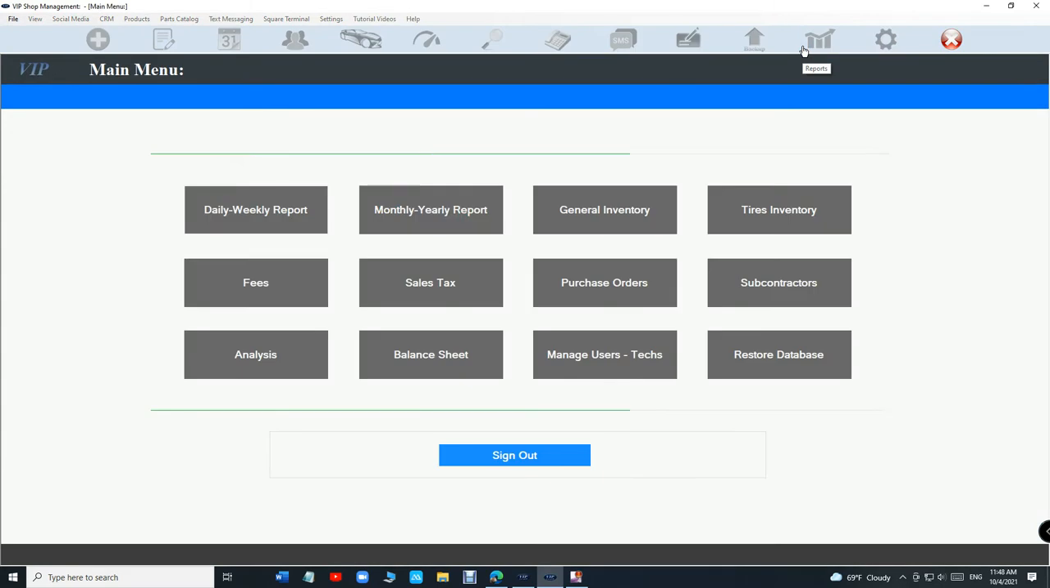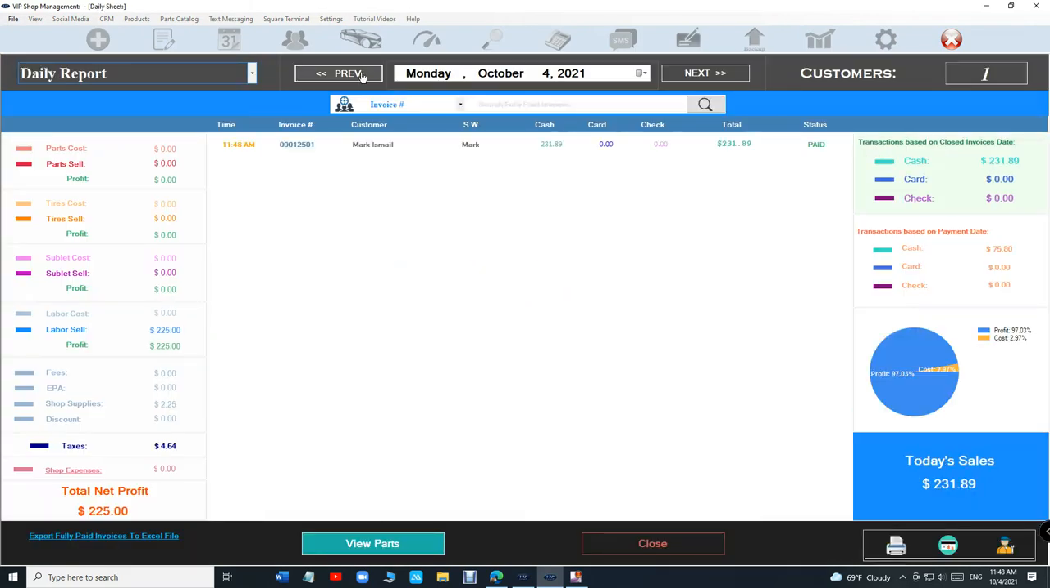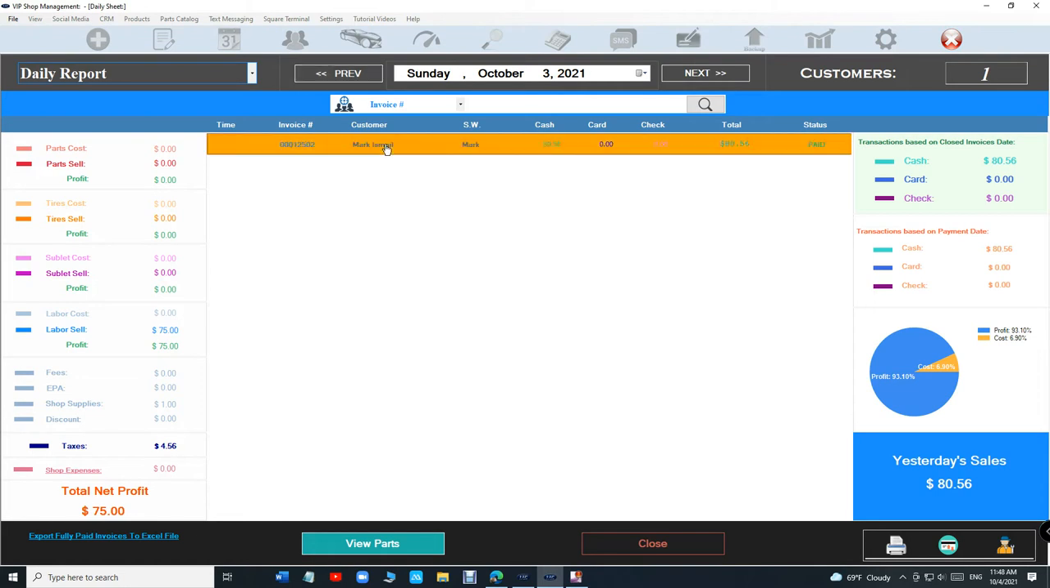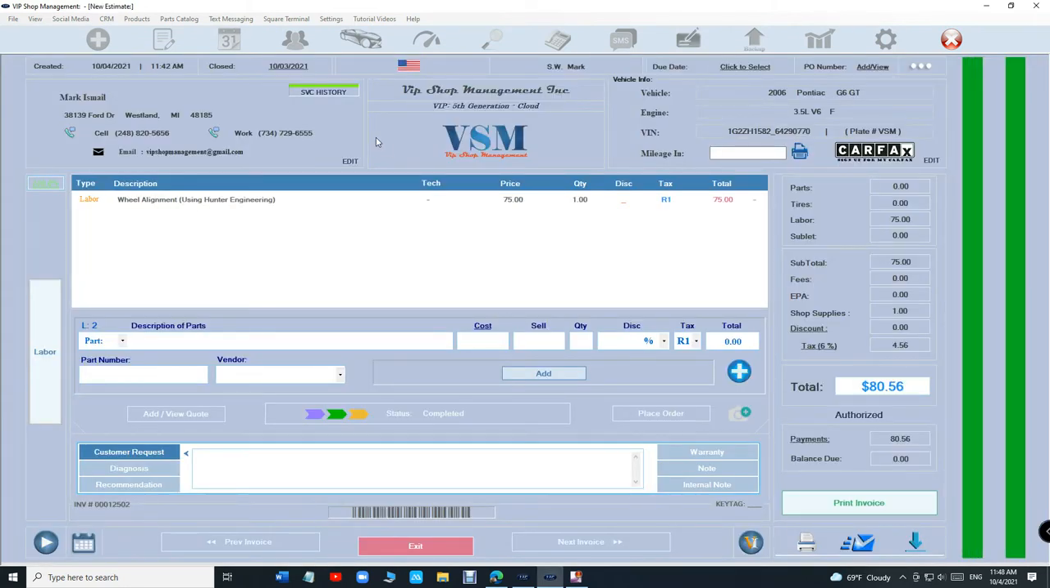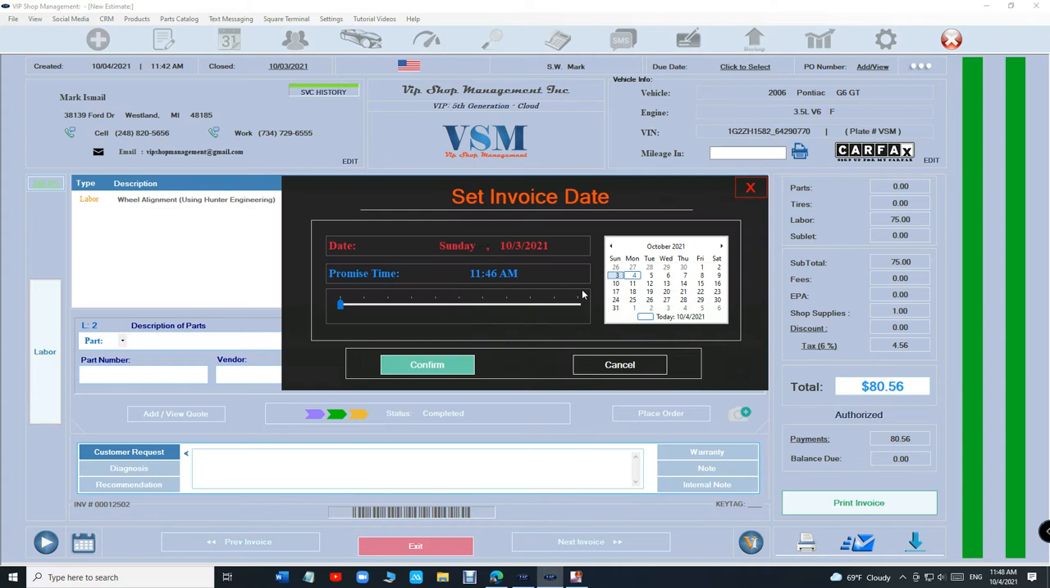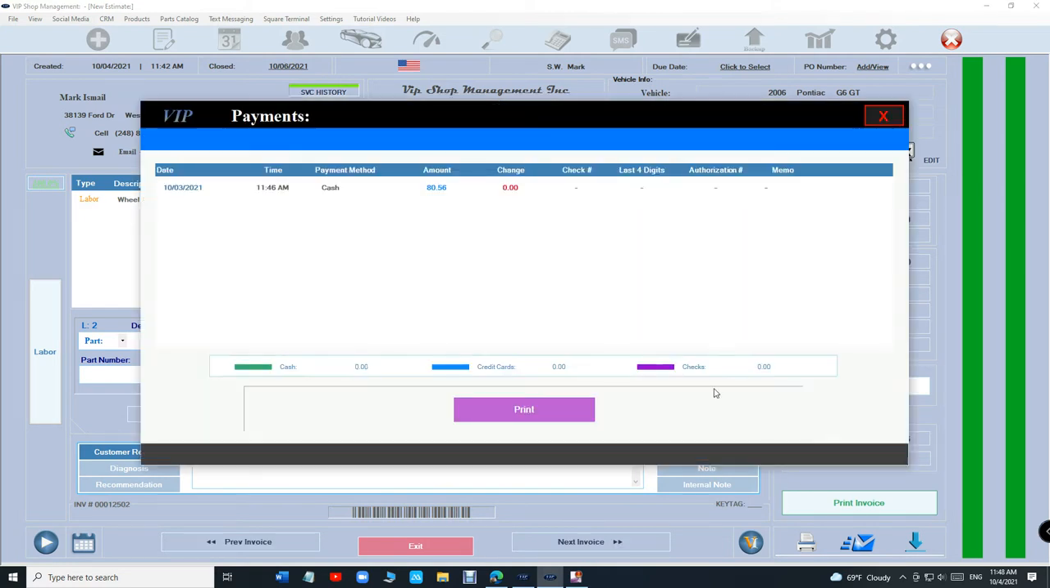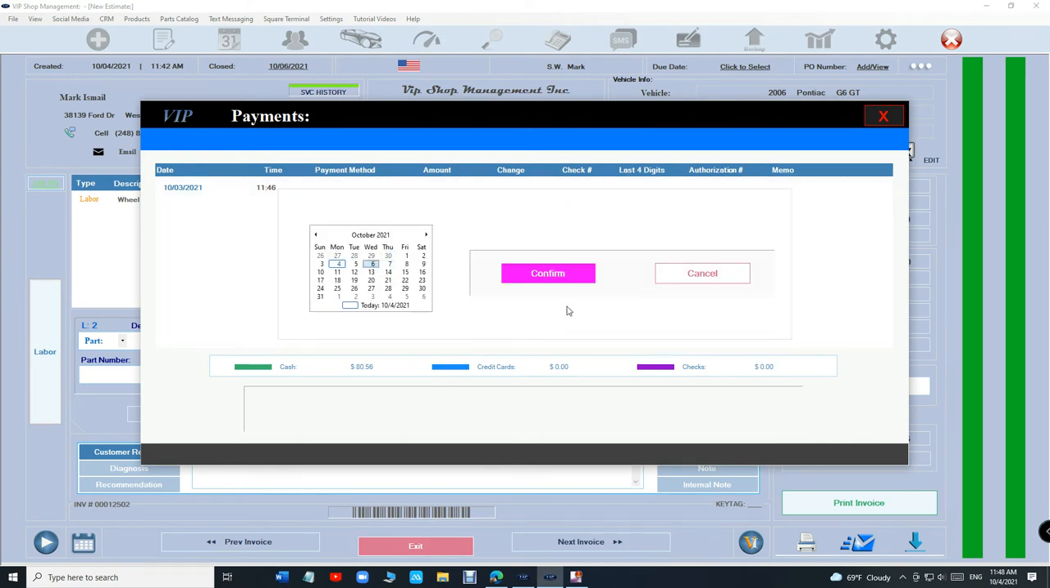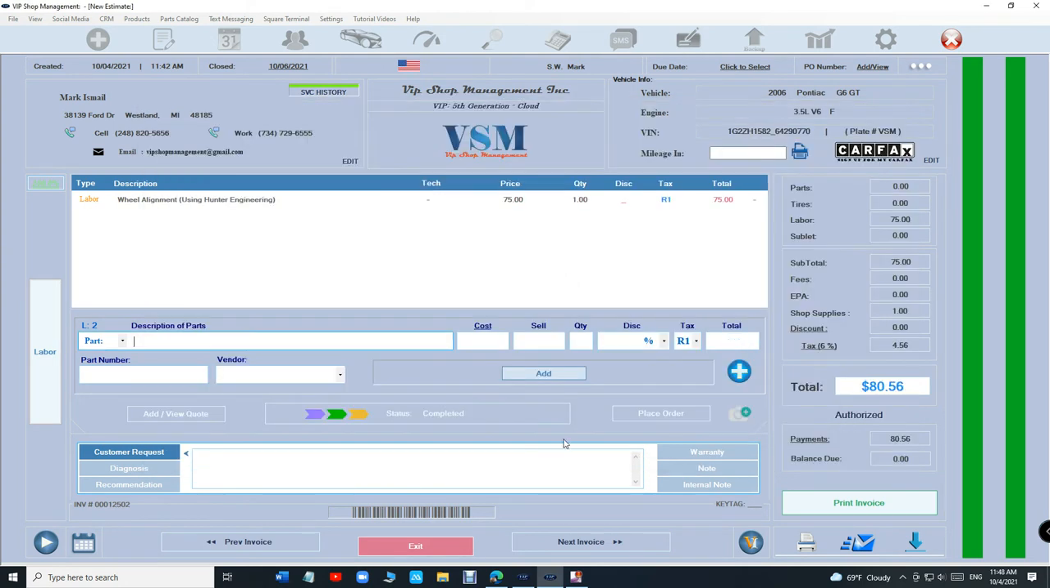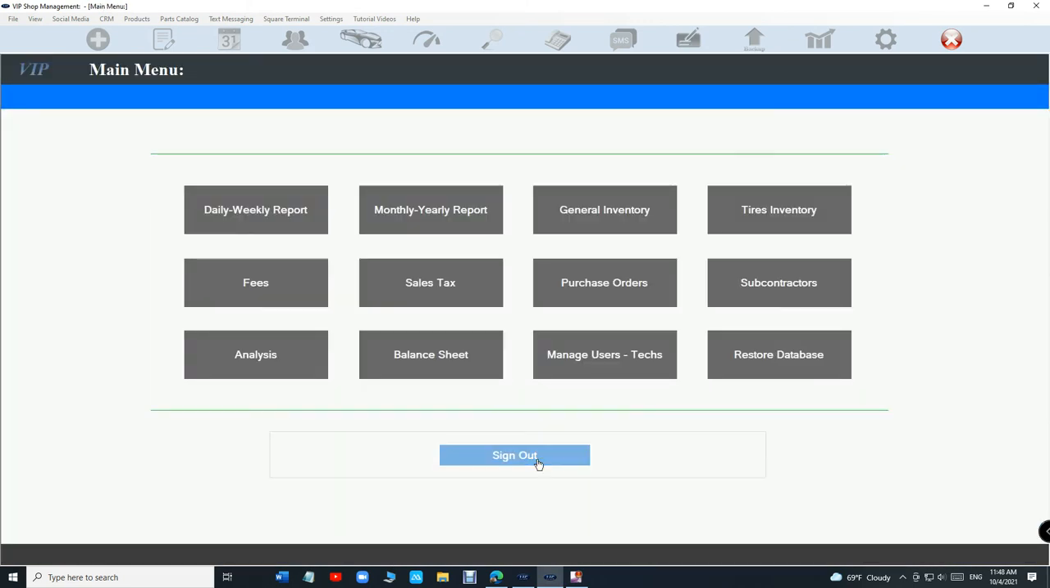All right, now how do I change the date on a closed invoice in the daily report? I come in here and just click on the date, and say I want to put it on Wednesday, confirm. Let's change the payment to Wednesday. Change date, confirm. And that's it.